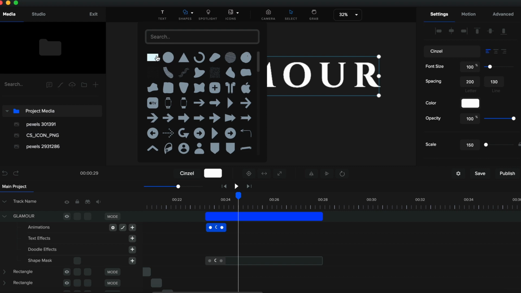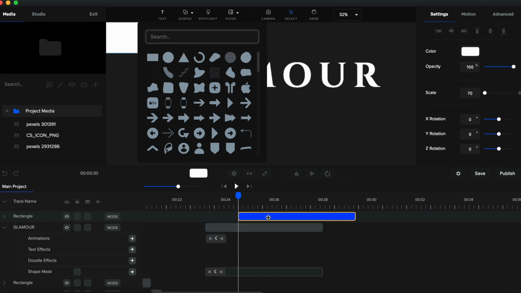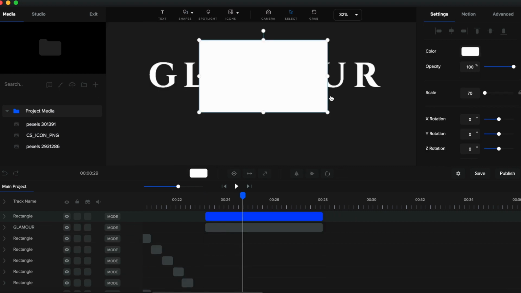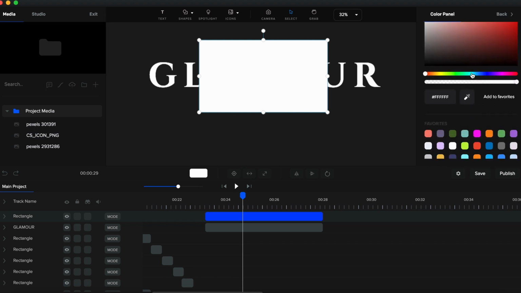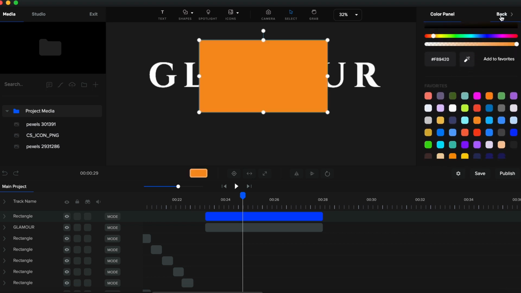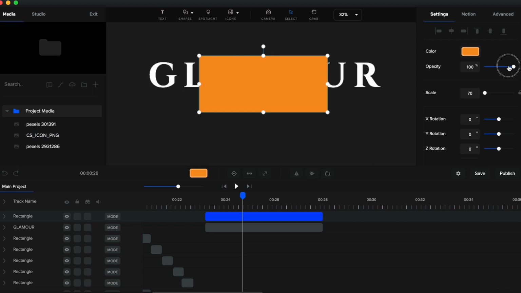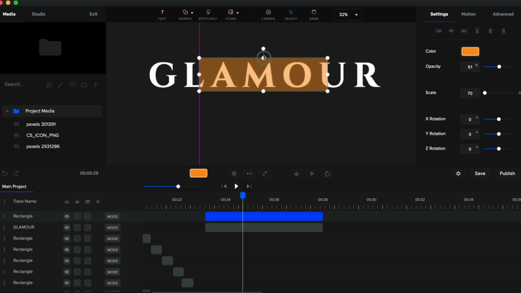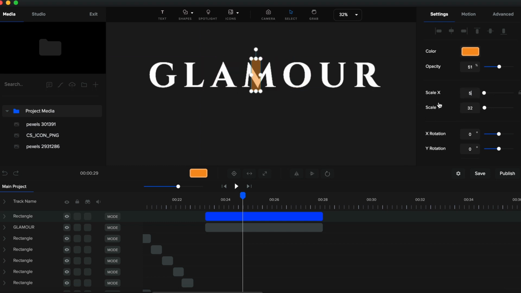Now, let's add another rectangle. I will make this one orange. And to be able to see while I'm working on it, I will reduce the opacity. My intention here is to create the same typing cursors as in the previous version of the Glamour title. I center this little rectangle and move it 2 little steps to the left.